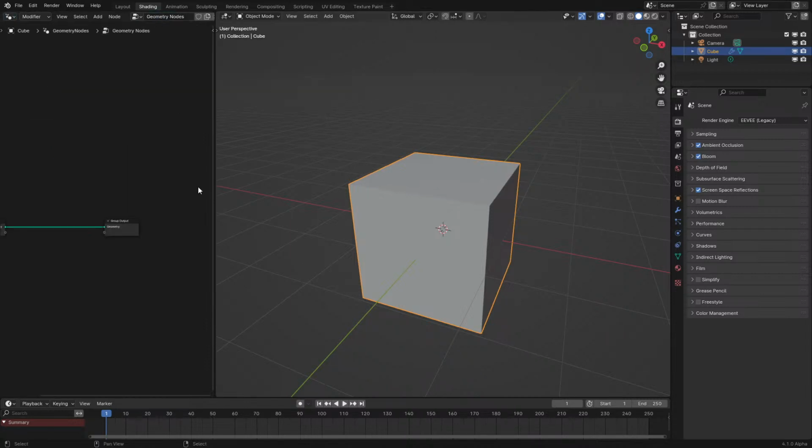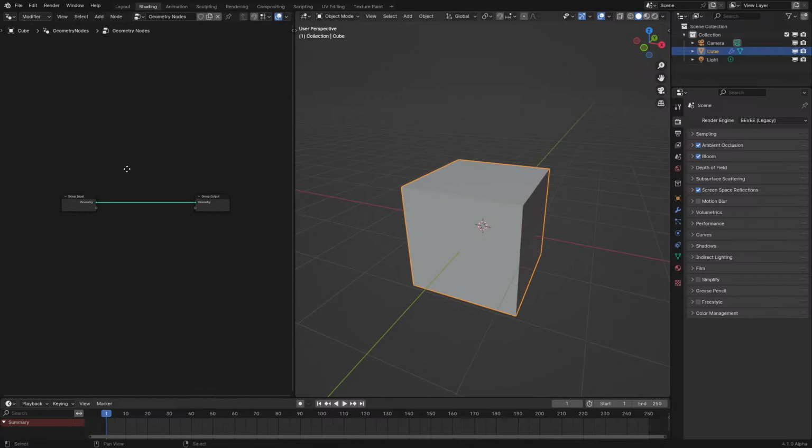So let's go into GeoNodes. This is going to be a simulation-based effect, simulation zone, but it's a bit weird, and I'll show you what I mean in a second.